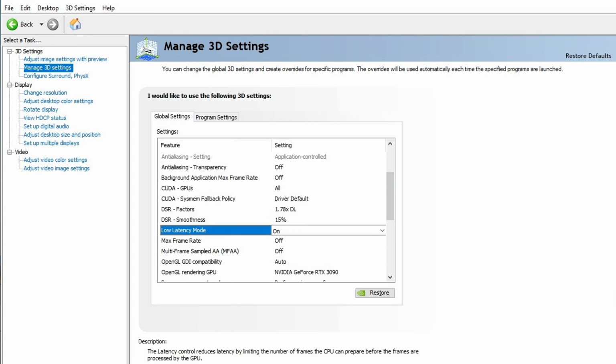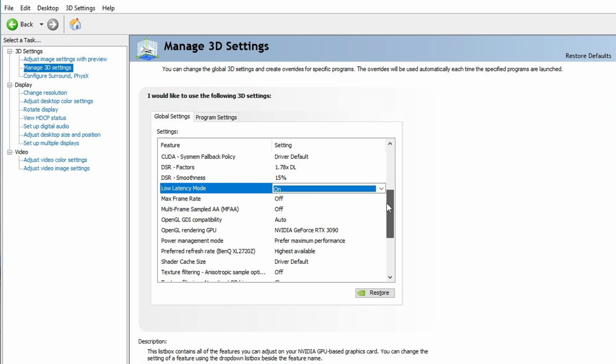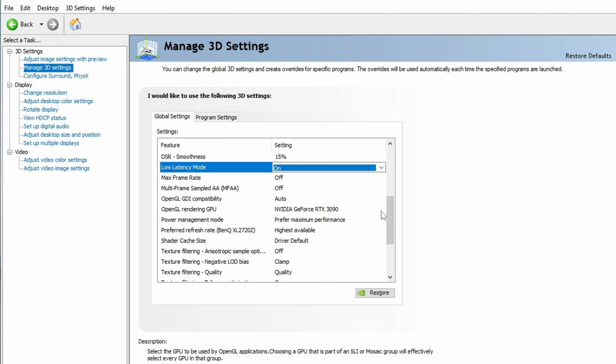Low latency mode, we want to have as on. If you're still experiencing low FPS, so on a lower end machine, try to set this to ultra. Or if you're on a higher machine and just want to get a little bit more FPS, you can turn that to ultra as well. Max frame rate, I would recommend to have as off. If you are on a lower end machine, and you do MFAA, I would have as off.